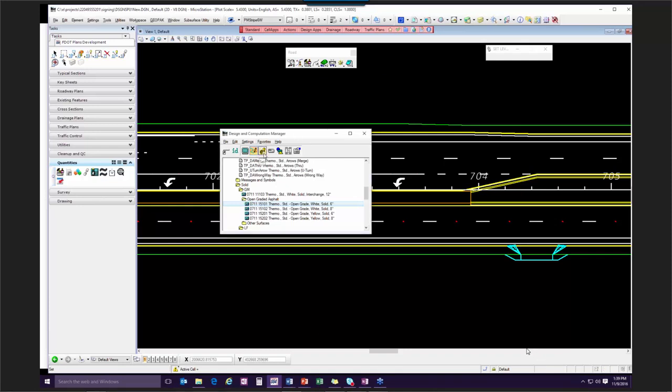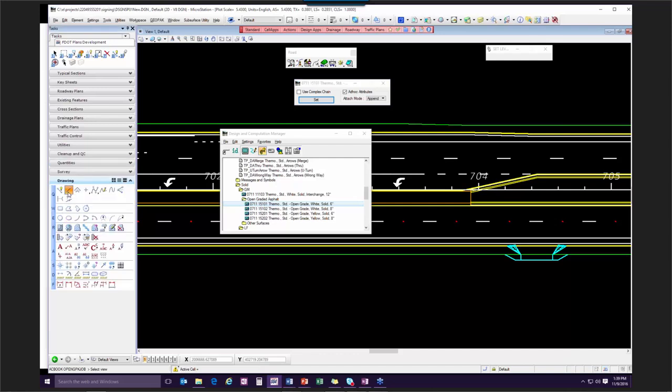The next mode is the set mode. The set mode allows me to take any element that I've drawn. So for example, let me go draw a line. This line is on the default level. It allows me to go in and set any of my elements that were drawn using just MicroStation tools.